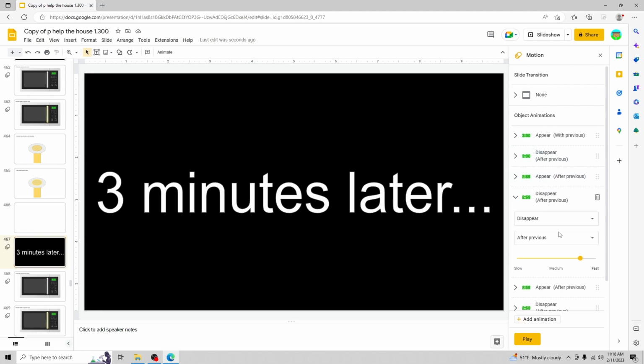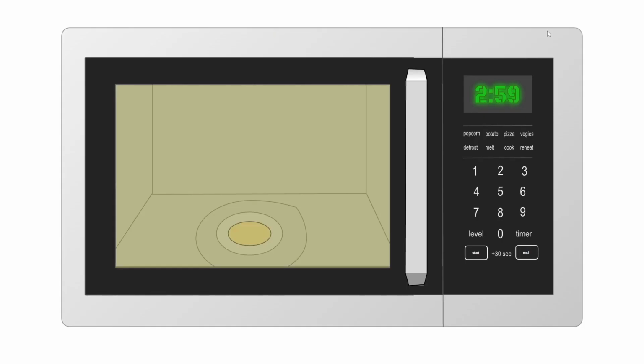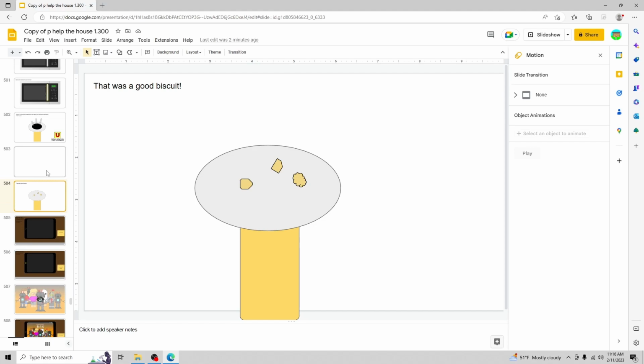And after 1 second, as you can see, it disappears. And after it disappears, 2 minutes and 58 seconds will appear. And when you play it, as you can see, it disappears, and then that one appears, and then yeah. And then this is the link when you completed it.